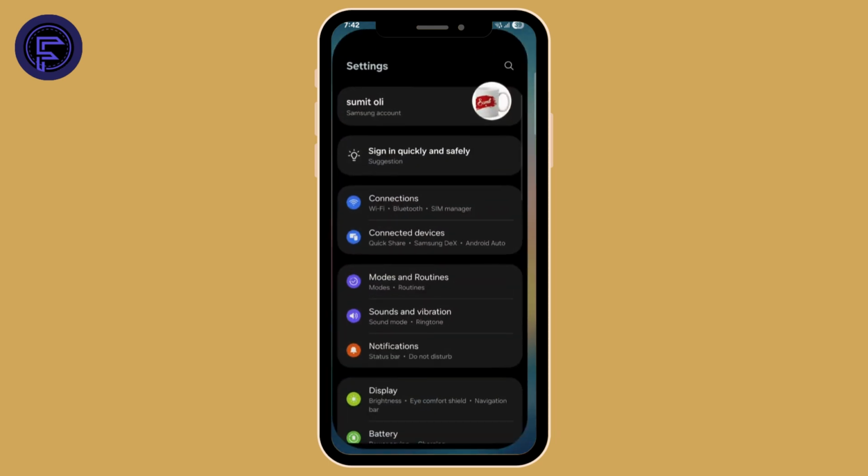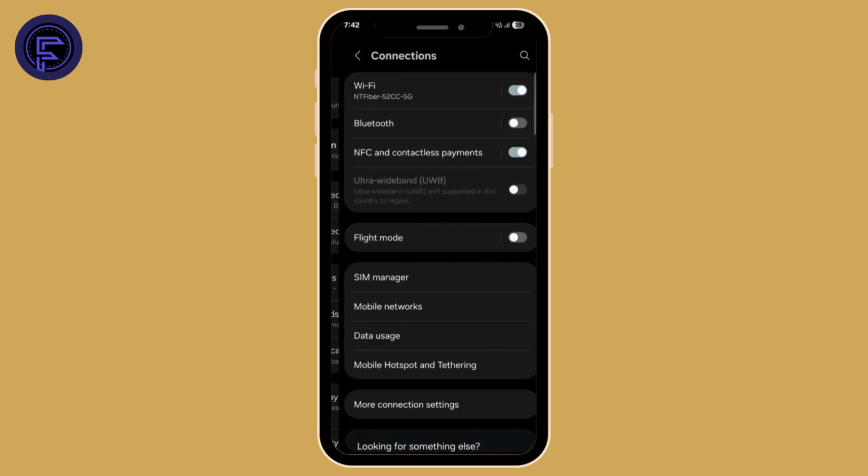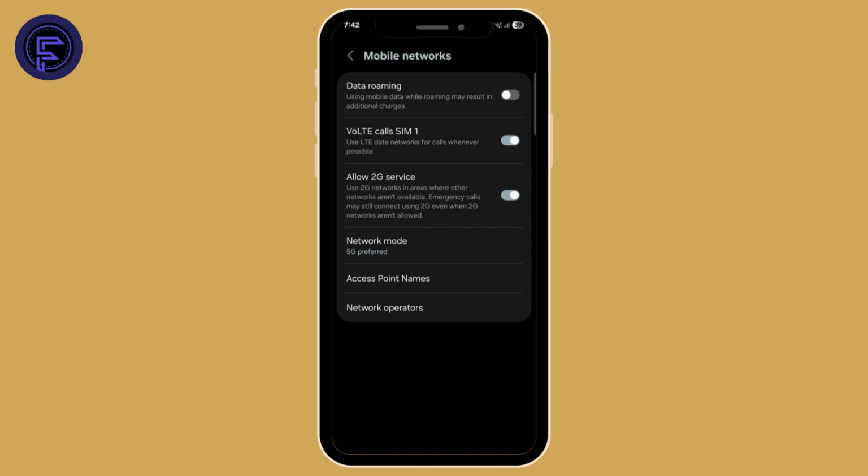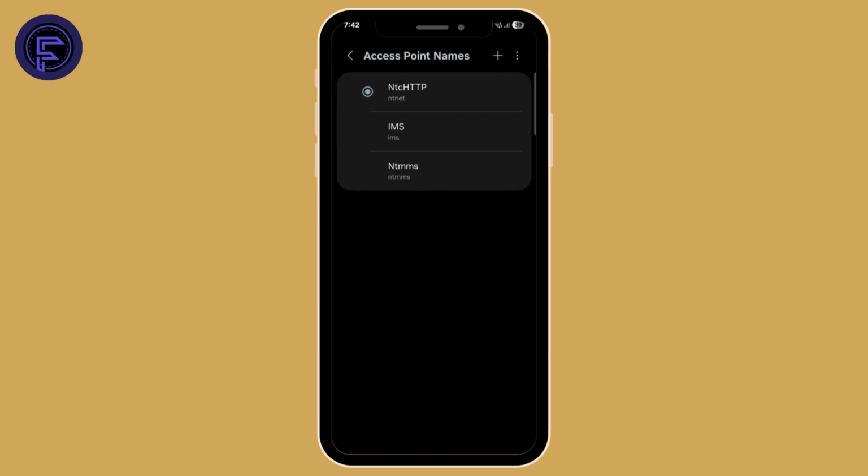Now check your APN settings. Go to Settings and click on Connections. Then go to Mobile Networks. Here you will see Access Point Names. Click on that. Check if all the access point names match your carrier settings.